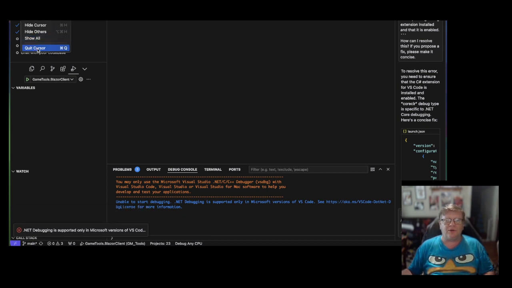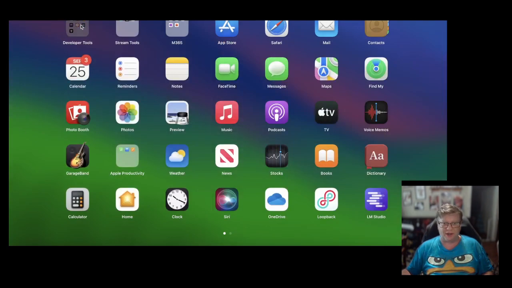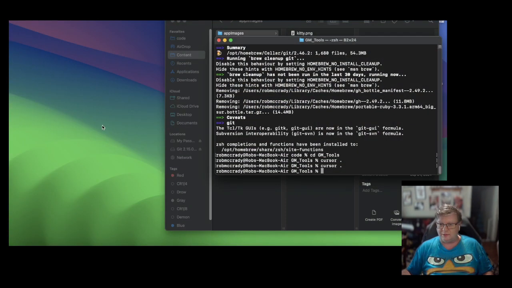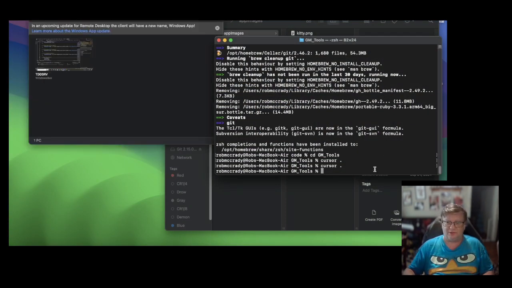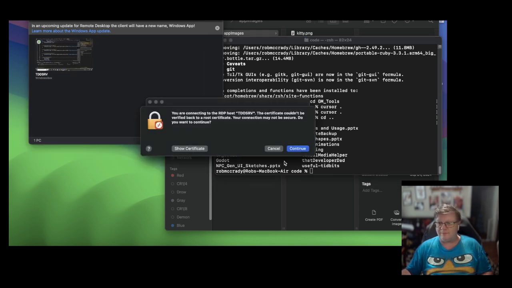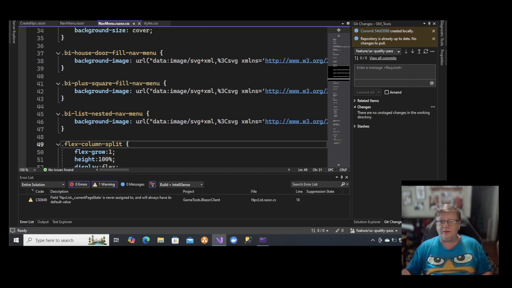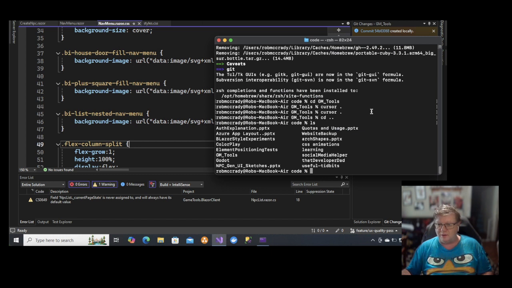Cursor. Quick cursor. But what I do want to show, and what we are gonna do, is open up my remote desktop, and while it's doing its thing, I'll show you what I did do with Cursor last night. Here's all this stuff.